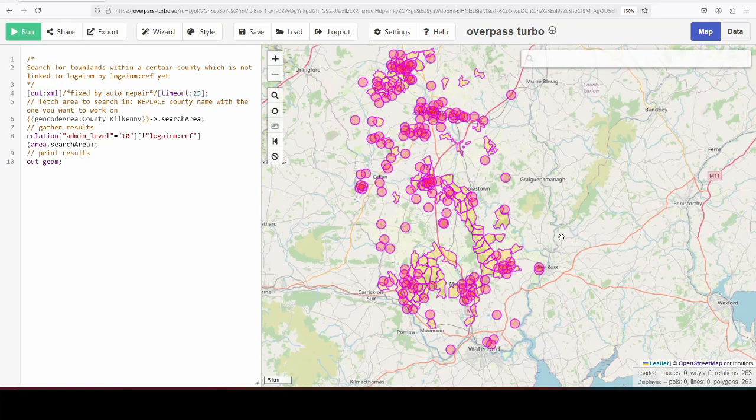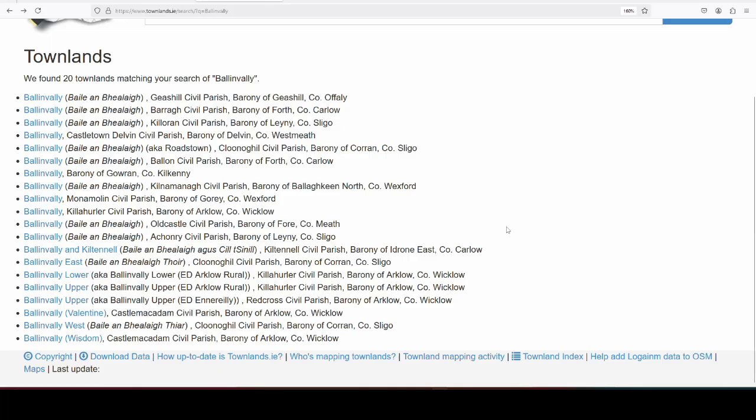So that's all I wanted to show you. I hope it'll give you an inspiration to do something over the holidays if you have nothing better to do. And it'll be of use for someone using Townlands.ie.